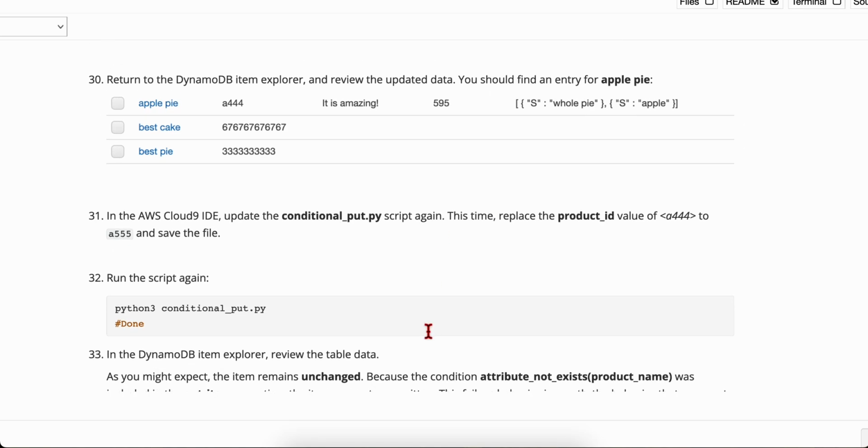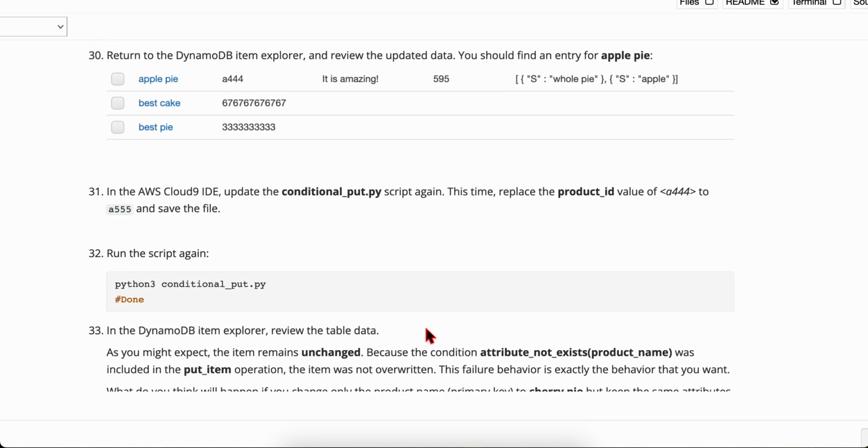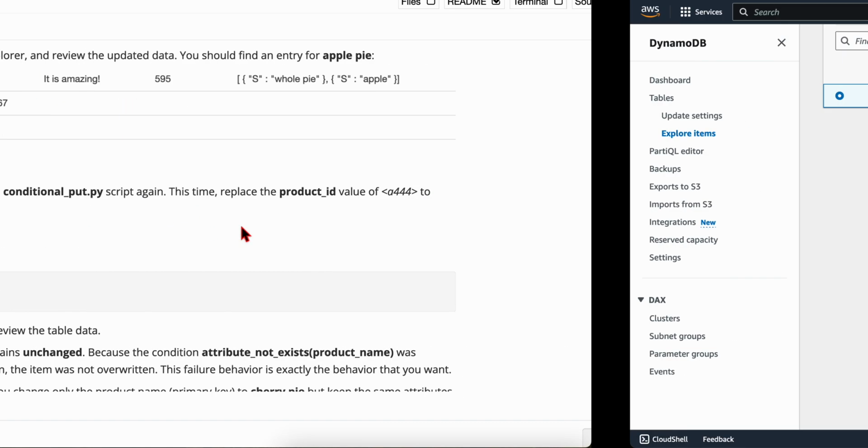Awesome. In the AWS Cloud9 IDE, update the conditional_put.py script again. This time replace the product ID of 8444 with 8555. Let's say the 5.